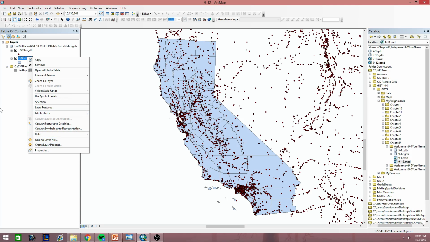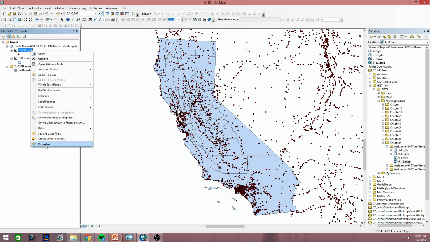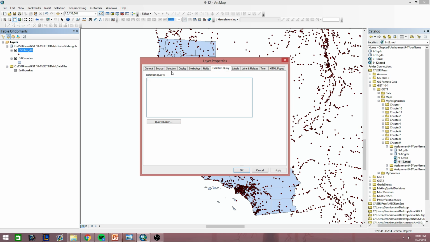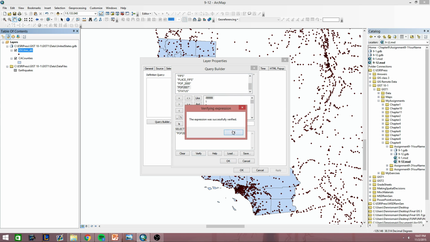So we just go to the US cities, right click properties, and we're going to set up a query. The book tells us this is going to be in the population 2007. So we're going to click population 2007, click does not equal to, which is this one right here. Click get unique values, and it's going to be right here. We're going to verify it.